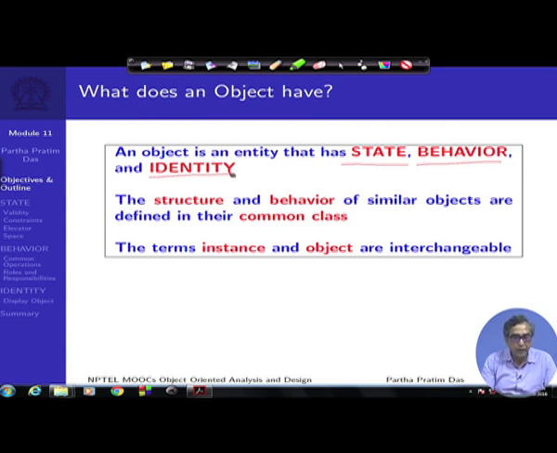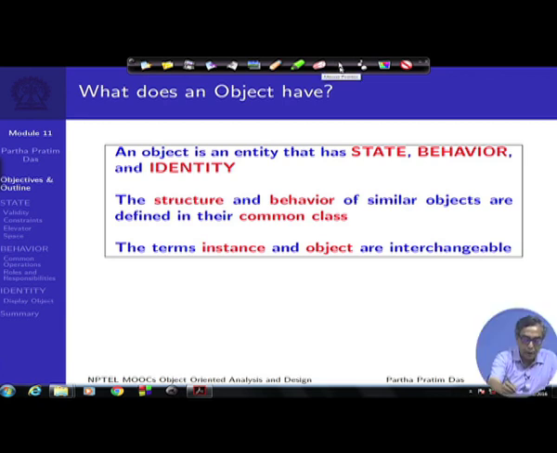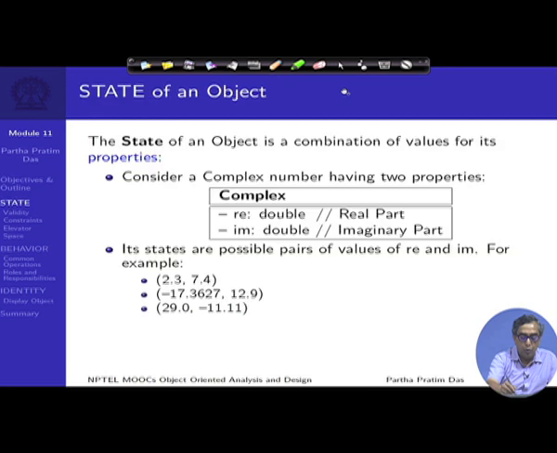And just for your reference, the terms instance of a class and object, we will be using interchangeably, one in place of the other. So, now we will take a look at what the state, behavior and identity of an object are. First, let us talk about the state of an object.